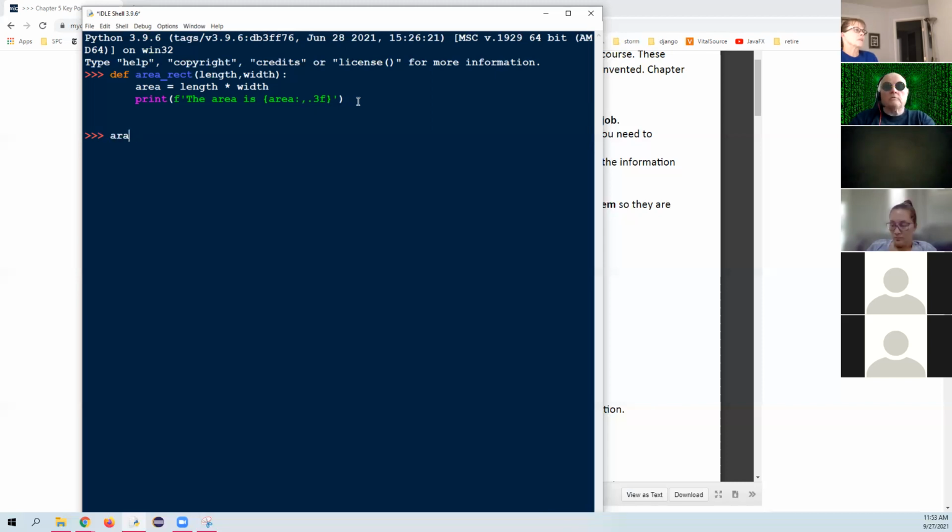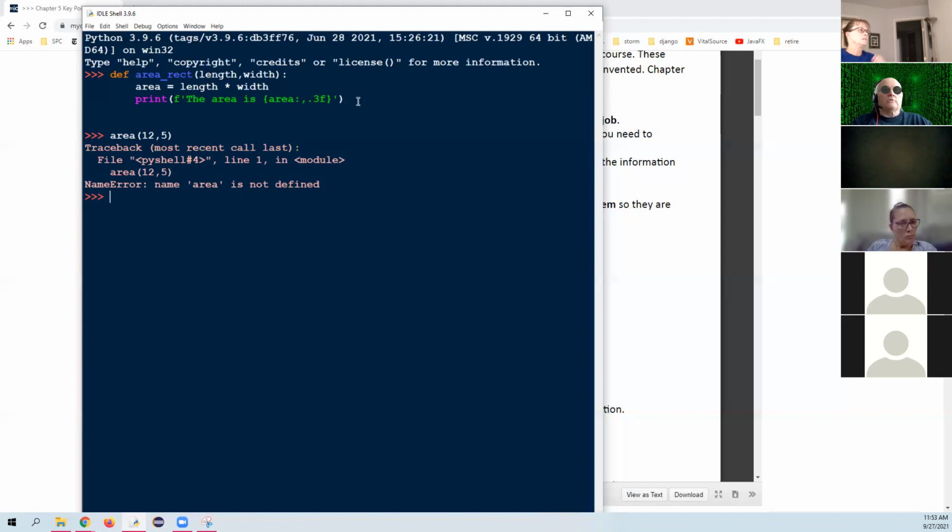So let's see, I should be able to enter area. And I should be able to do it with just some numbers. So I'll just go with 12 and 5. Let's see what happens there. I don't have a function called area.